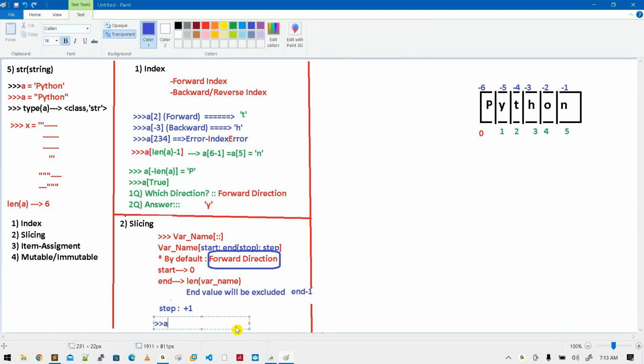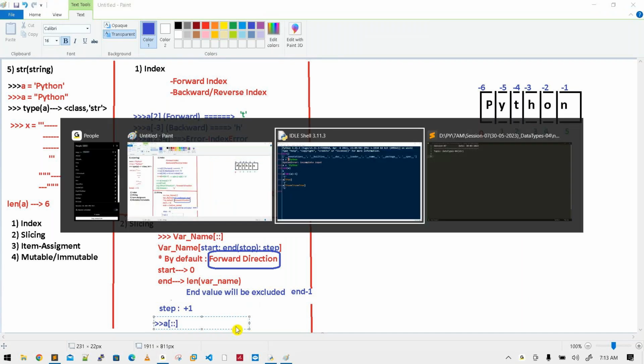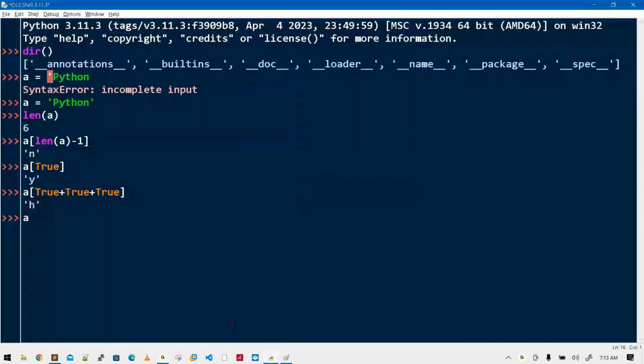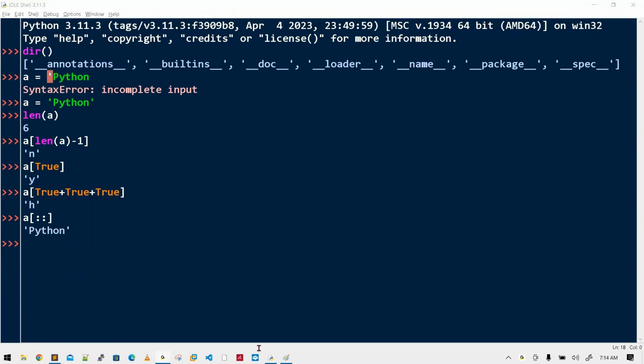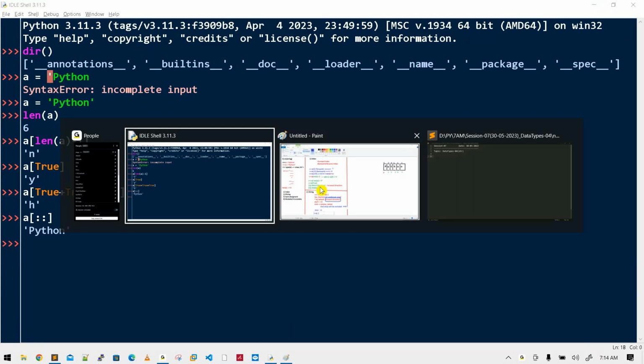Like A equals, you can write it in this way. See, come back. A colon 4. Sir, sorry for the interruption, it does not take a minus value, sir. I'm coming to that point. As of now, by default, this is the forward direction.